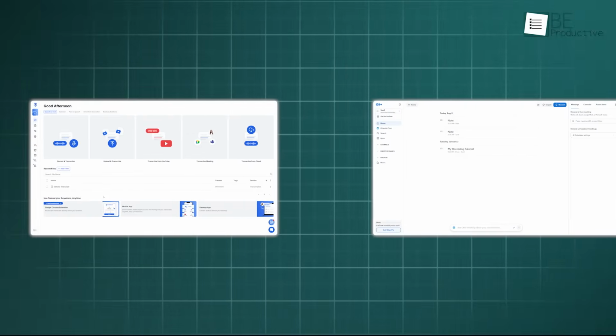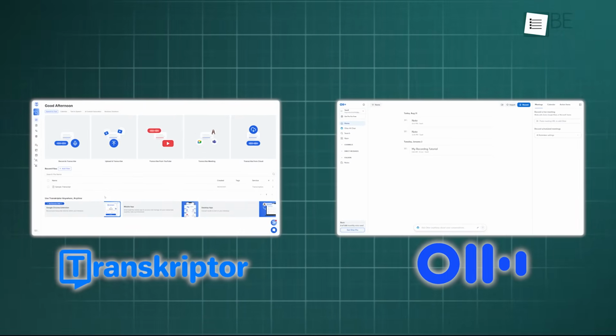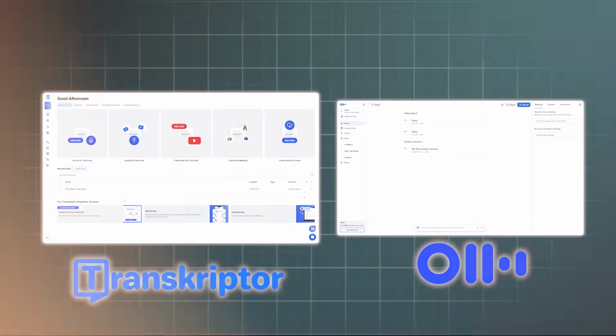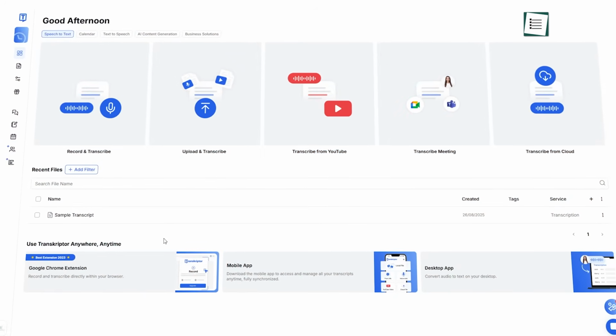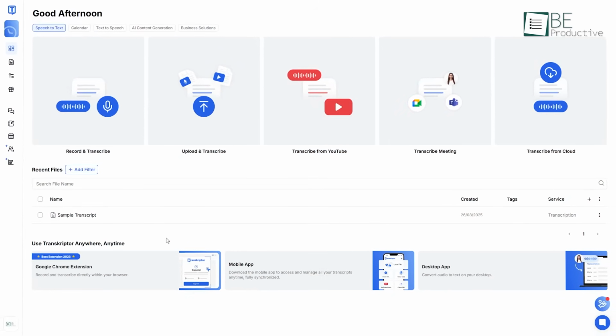Putting them side by side, we feel that while Otter's simplicity is nice, Transkriptor's interface is more logically structured for a professional workflow. It anticipates that you want to do more than just read a transcript. You want to analyze it, get insights, and take action.